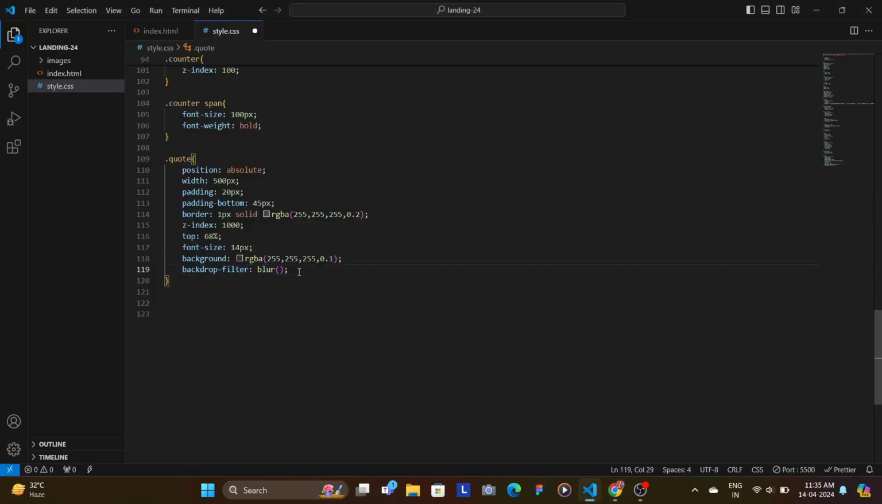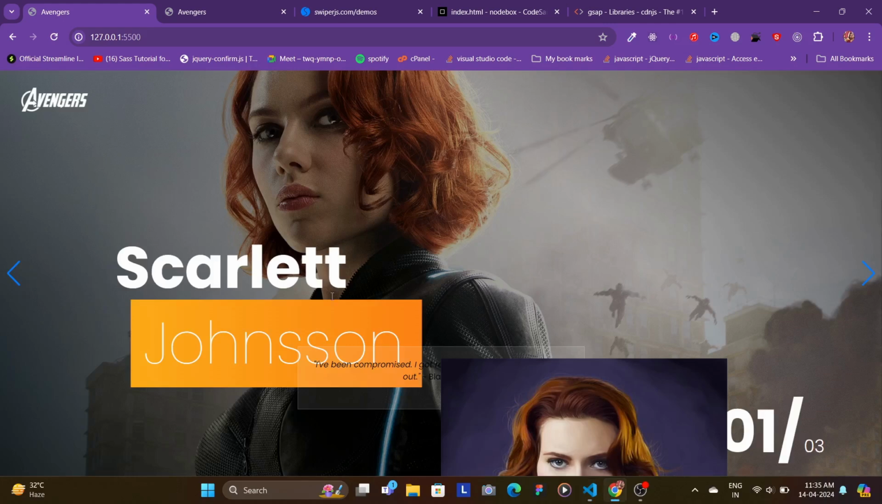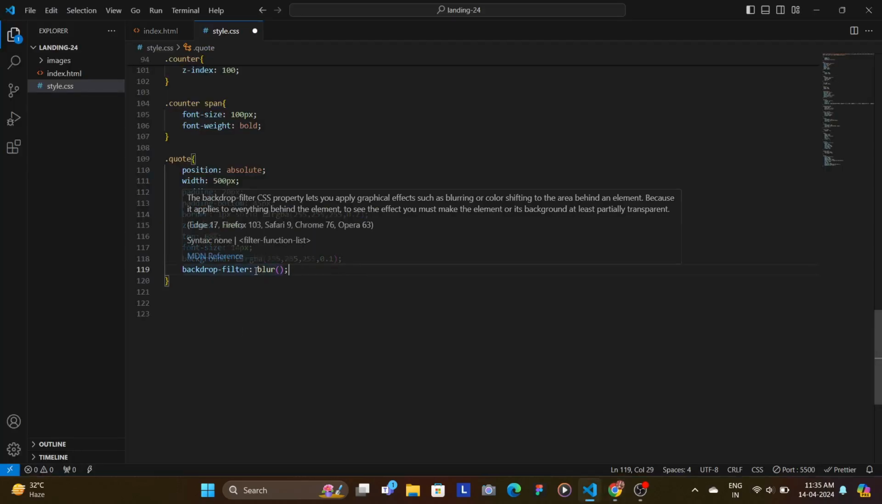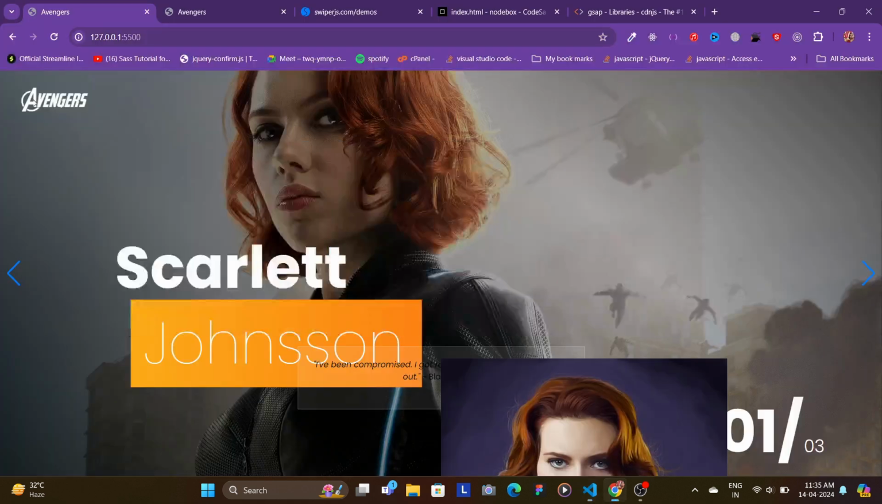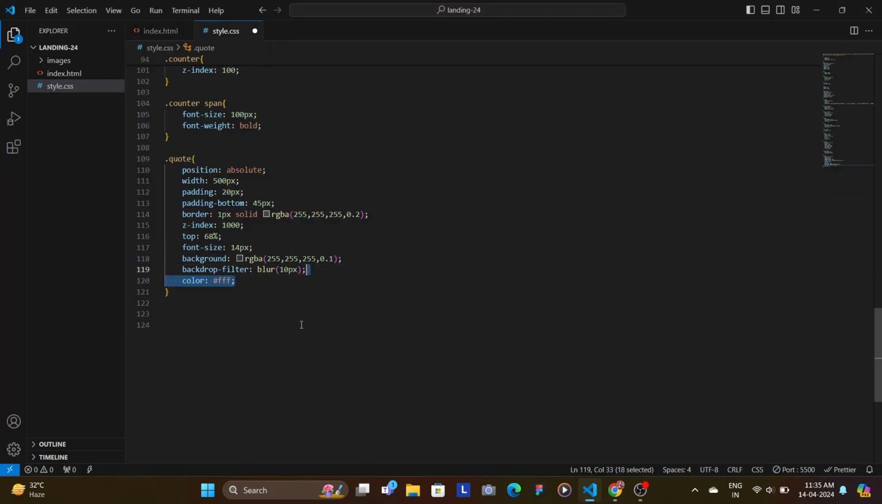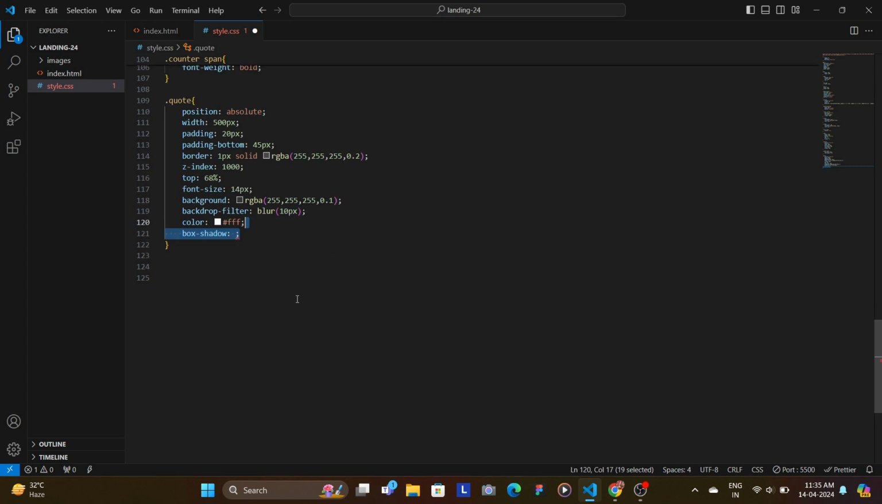The backdrop filter. So this is the most essential property if you want to have the glass morphism effect. So we're going to have a blur, and then here we can specify the blur. In this case, 10 pixels. Okay. The color needs to be white.